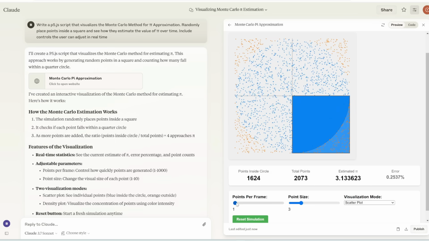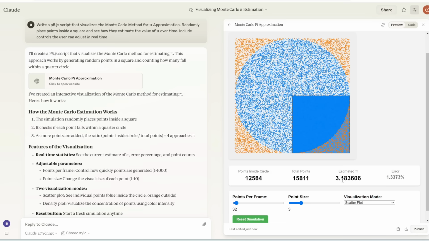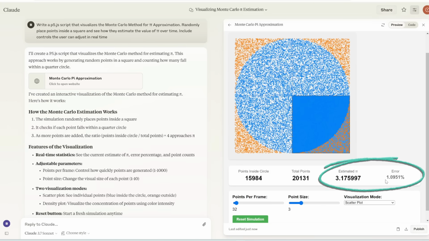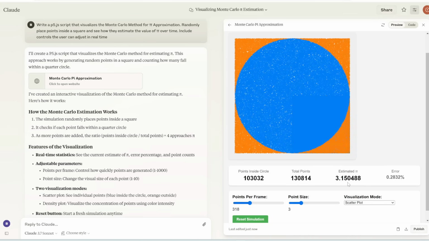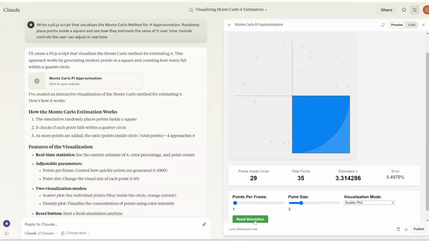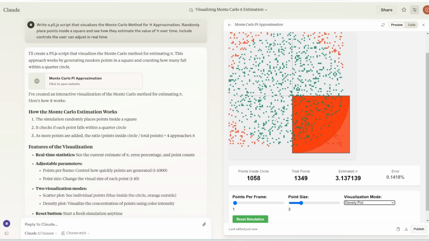If we speed this up slightly, you can see that as this fills up with more points, we get closer to the real value of pi and the error rate should go down. Let me increase this a bit further. You can see it's slowly moving towards the value of 3.14, and the error is going down. Let me decrease this back to 1, click Reset Simulation, and then let's see what density plot does. Very interesting. It turns these dots into squares.